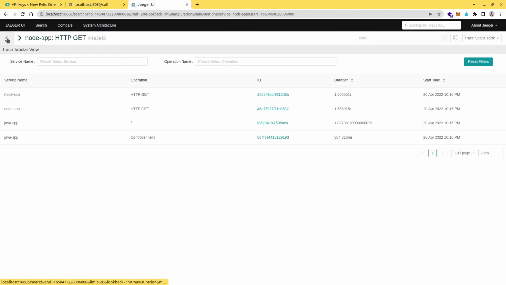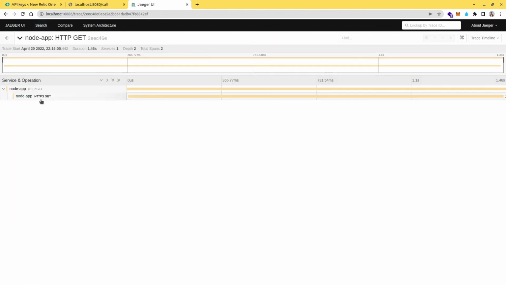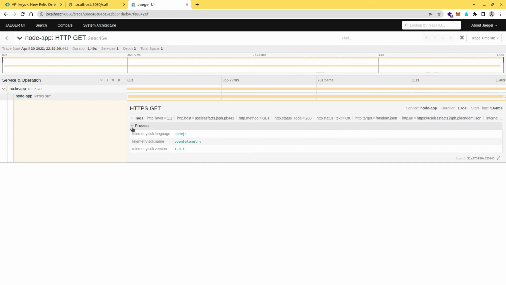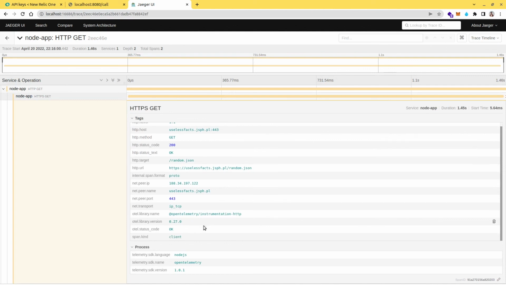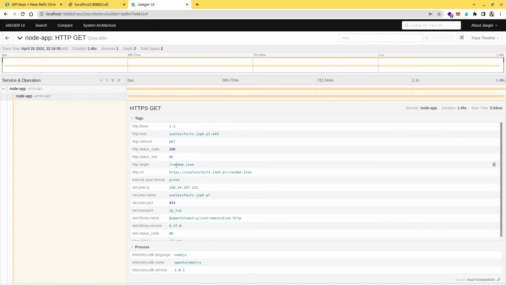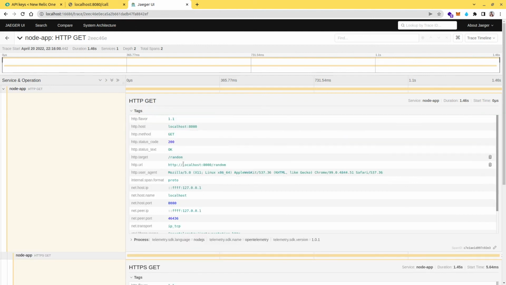Let me show you another request that we made. I think this was the random URL, the random endpoint. If we go to tags, we should see that this request was made to this target, which was slash random.json, and this was the URL that was hit. This was the endpoint which we actually called from our browser.